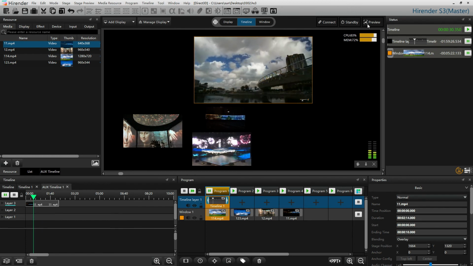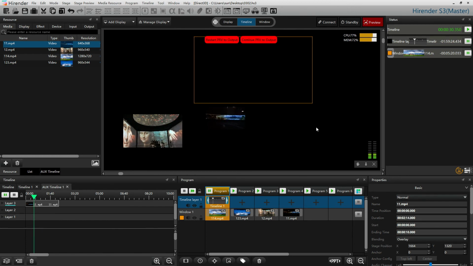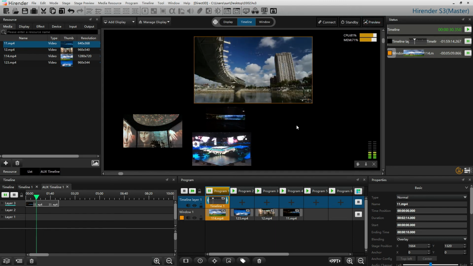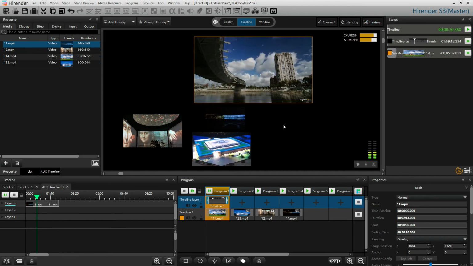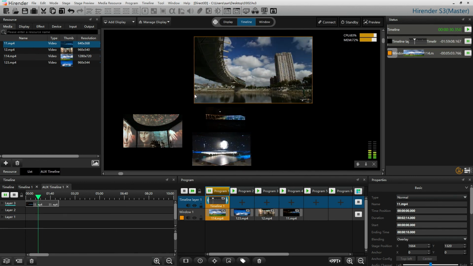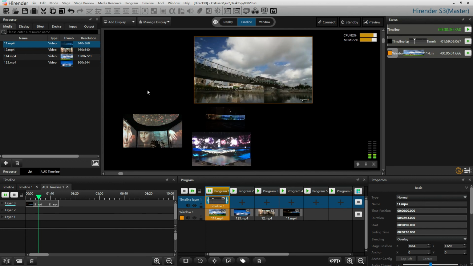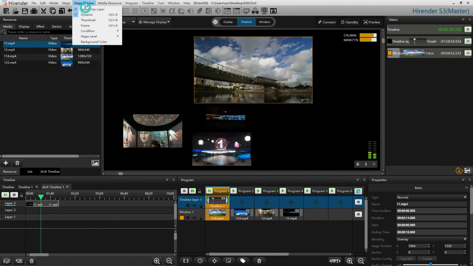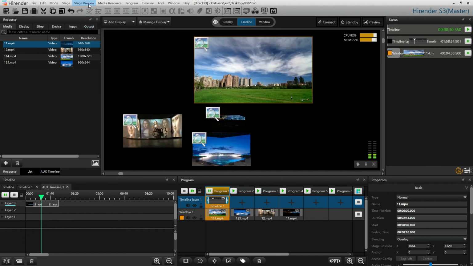Click on Preview. We will find that only the media in the timeline layer is hidden. For a project that's using enormous programs, it's a good idea to set the preview image to thumbnail or frame mode to optimize the server. You can find these options in the menu bar, stage preview, thumbnail, or frame.